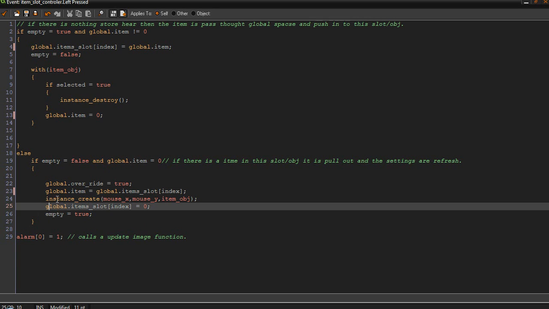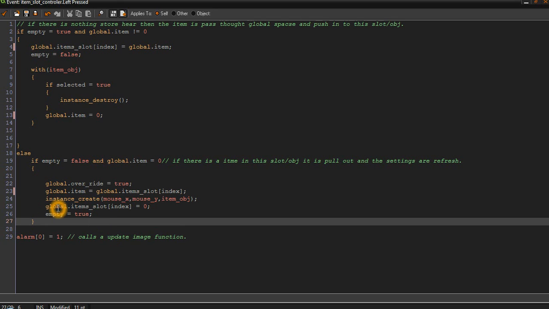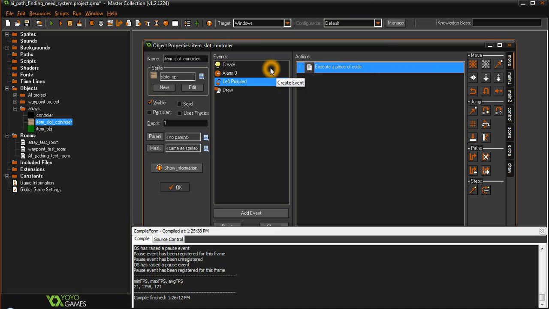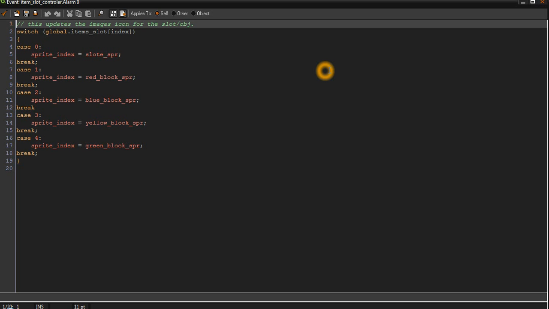We need to then turn around and say item slot index equals 0. That's just clearing things up, always good to tidy up your code, and empty is true. So it's now empty. And then we're going to call the update function. Why? This is very key. Every time that a press event has happened, it will call this update function. And then it will do this. Now, you can add as much as you like. This is the whole part of the code.